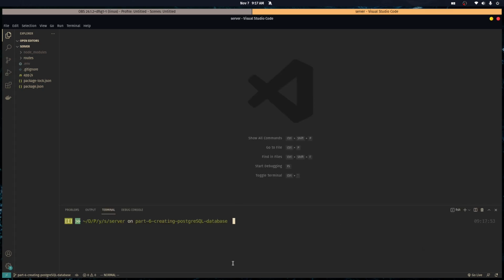So first and foremost, go ahead and install PostgreSQL. I know for me it was as simple as doing sudo apt install postgresql. But for you, it may be different depending on your operating system. Go to their website and there's instructions on how to install it. Once you have it installed, run the command psql.